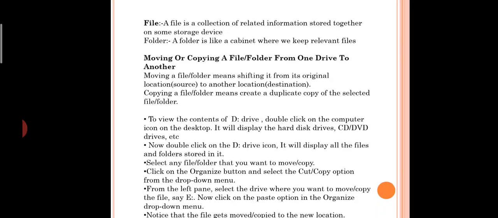Next, moving or copying a file or folder from one drive to another. Moving means, if a file is present in one drive and you want to move it from that drive to another drive, you can use shortcuts such as Control X for moving, and if you want to paste that, Control V.